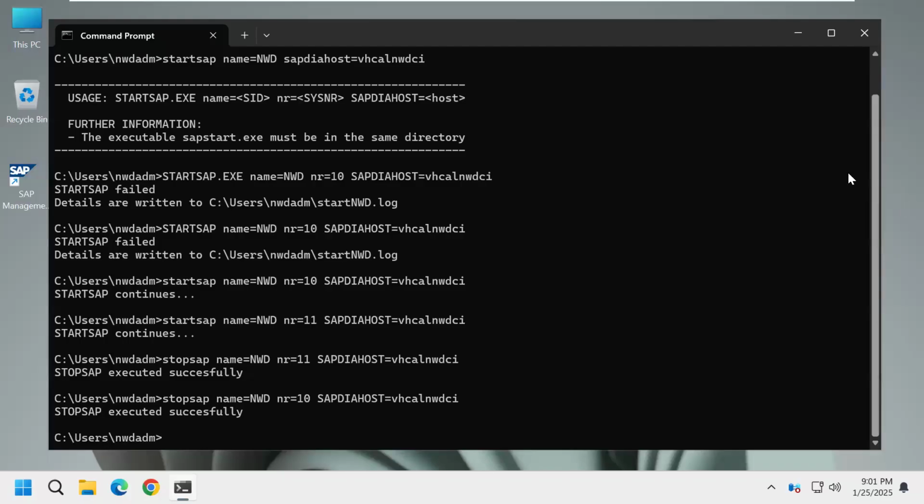So here you saw, by using the start SAP command, I started the ACS instance first. After that, by using start SAP, I started the primary application server instance. Then I used stop SAP first to stop the primary application server instance. I used stop SAP to stop the ACS instance. So this is the way you start and stop the SAP system individual instances by using the start SAP and stop SAP commands.